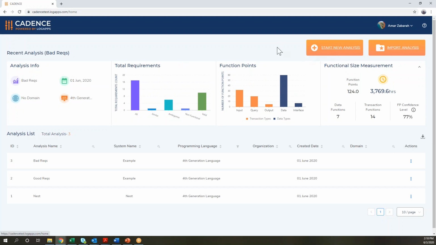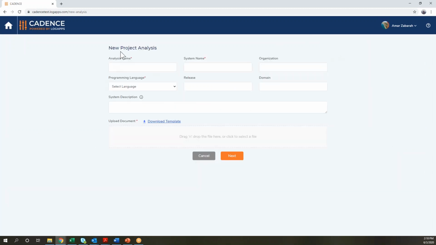We'll start with the test data here, and we'll start a new analysis. It allows the user to enter general information about the analysis they are about to conduct. The most important, critical information, obviously, is the analysis name, system name, the programming language, and the document itself, or the requirements or user stories to be uploaded. The programming language is in reference to the function point, basically what programming language those requirements will be developed in, to help provide the estimated function points and mainly the system lines of code.